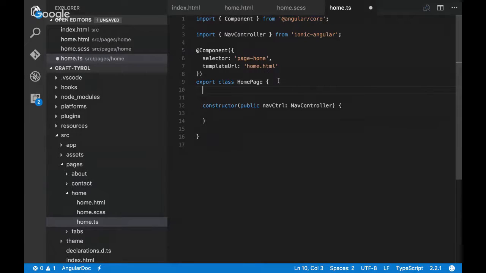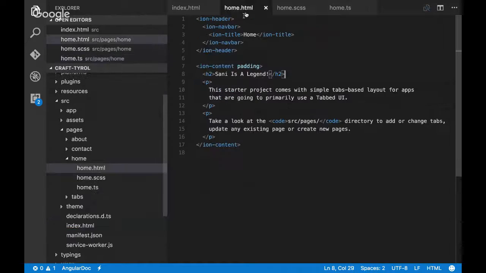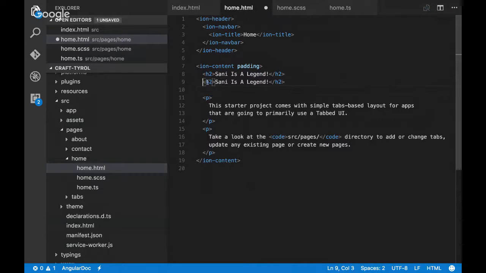So we can say public legend equals Sani, and let's say public not original legend equals, you know. We could go ahead and just copy this and do something like this, and here we can do this.